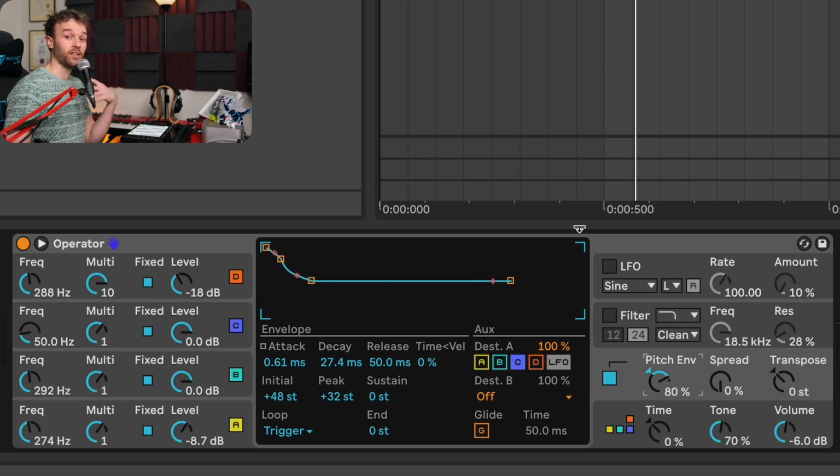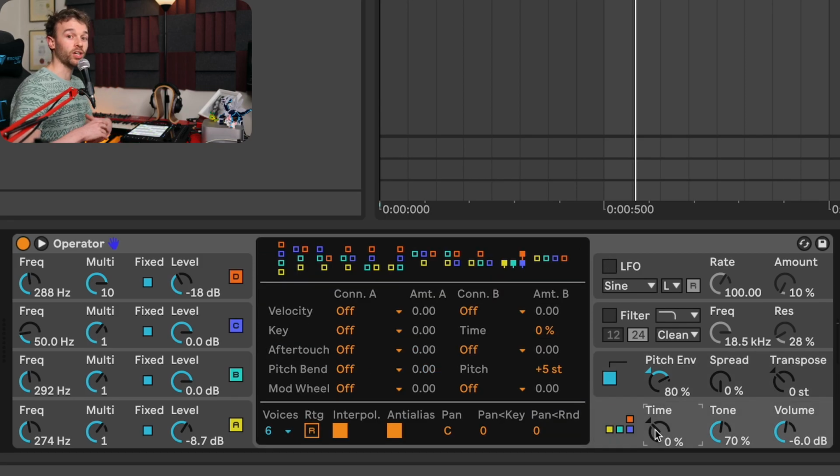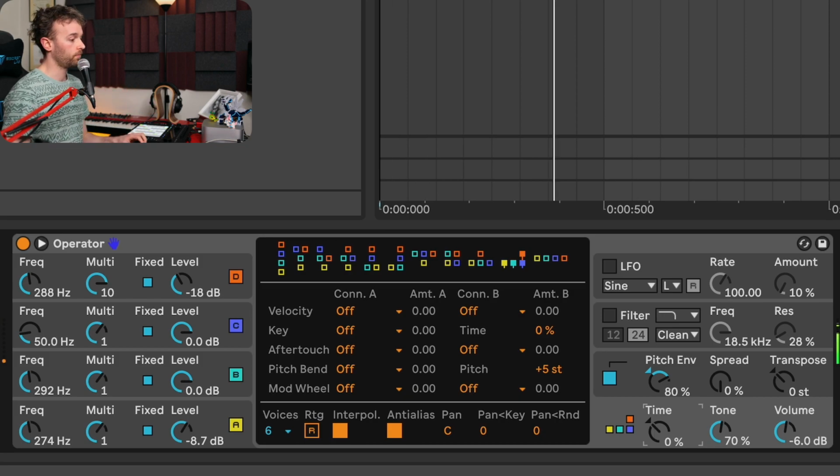And if you have some settings and lengths that you really like, you can also experiment with the time control to adjust the length of all of the envelopes in your operator at once, which can help you to just either lengthen or shorten your kick drum with a single control.